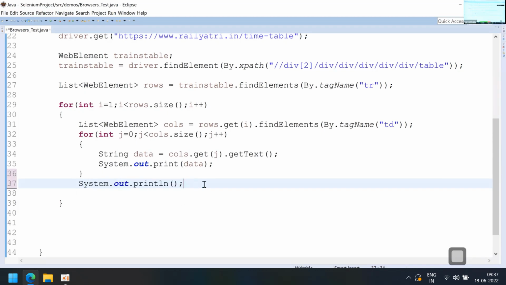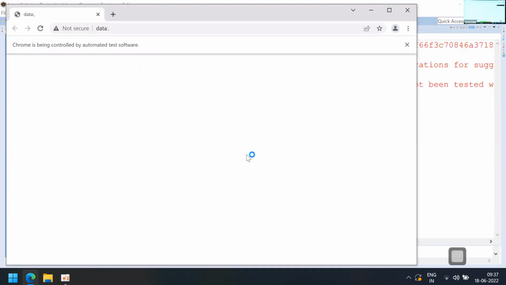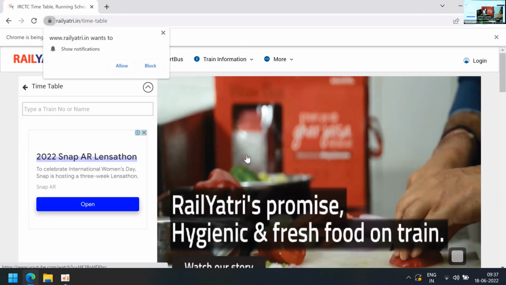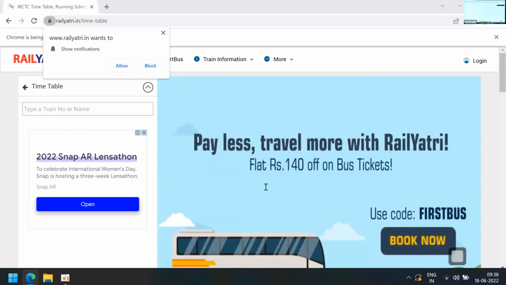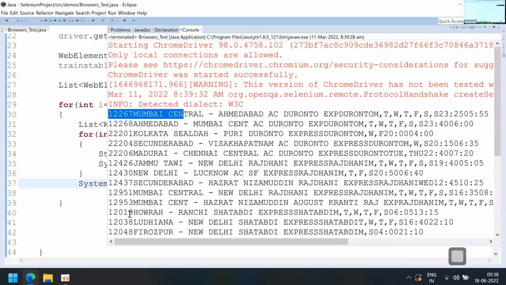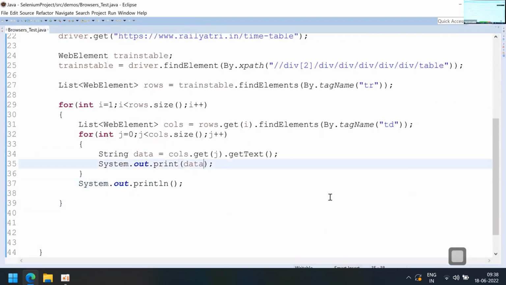Print a new line character. There is nothing I am printing, it just inserts a blank line. The last line information. Or you may want to give some white spaces between the data. Something like this.